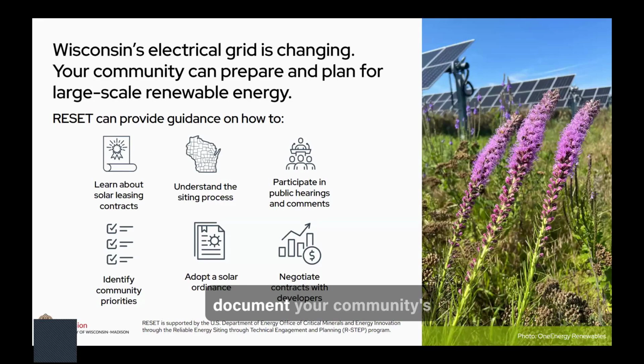One of the best ways to document your community's priorities is with a solar ordinance. So today we're excited to have Bill Omican here to discuss the new model solar zoning ordinance. Bill is many things, including Extension's local government law educator, and he developed this model ordinance with support from RESET collaborative members.